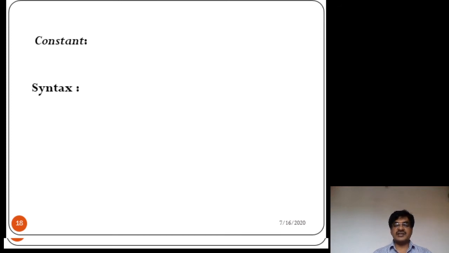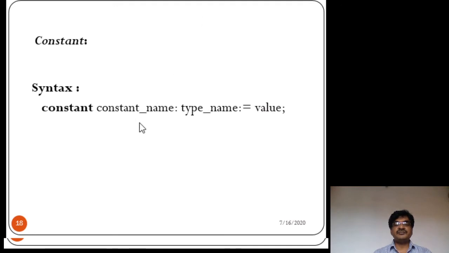It starts with the word constant, constant name, colon, type name, colon equal, value. Here, the constant name is the identifier, that is, a user defined name. The type name represents what type of data the constant object can hold. Then colon equal value: here you place the value which you would like to assign to the constant object.